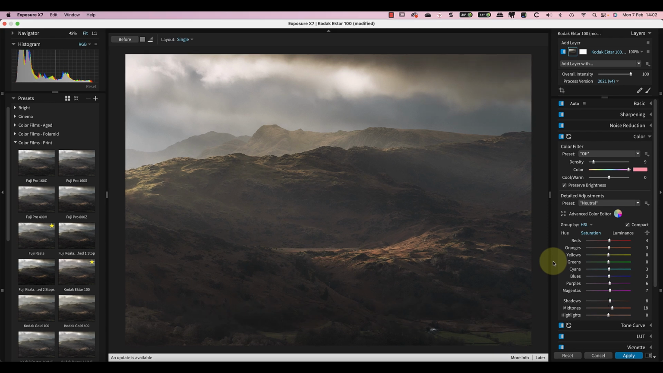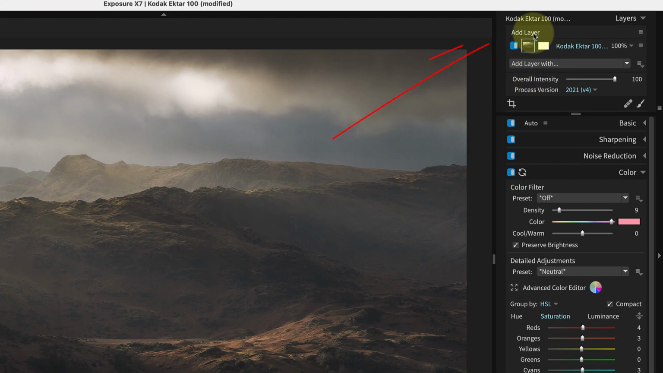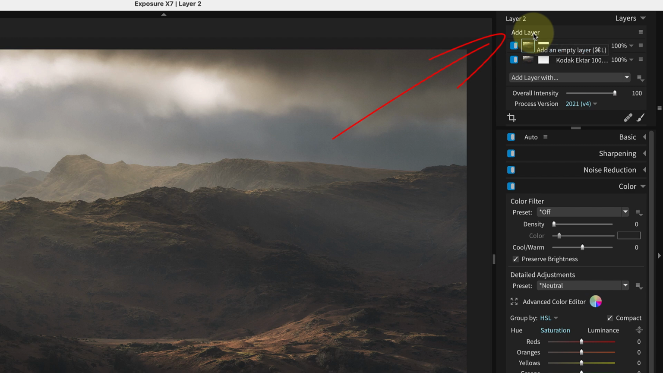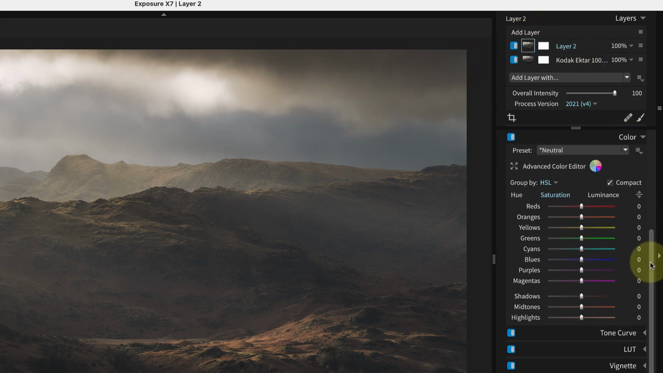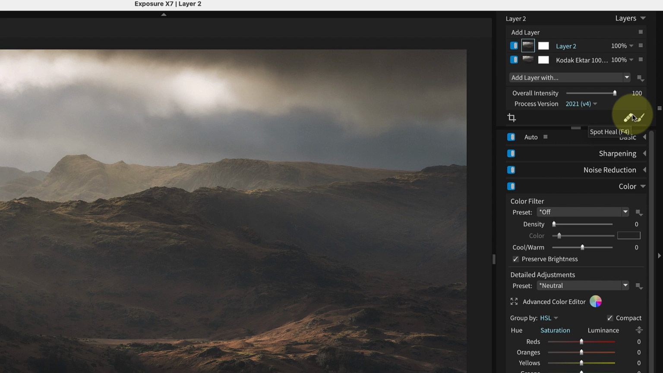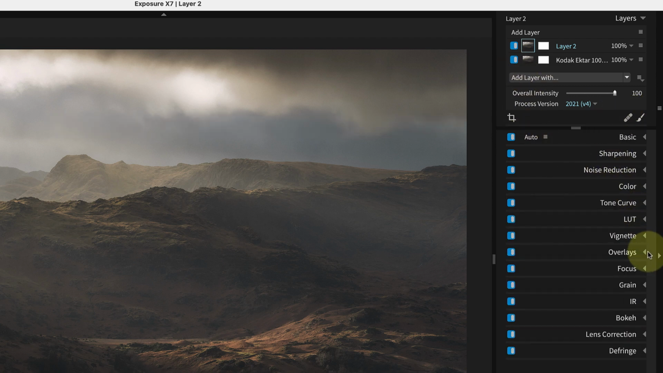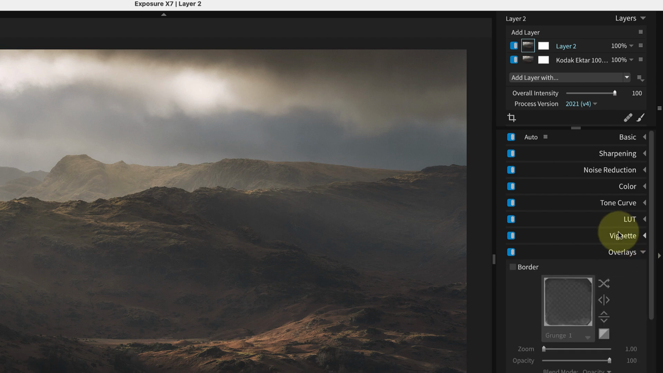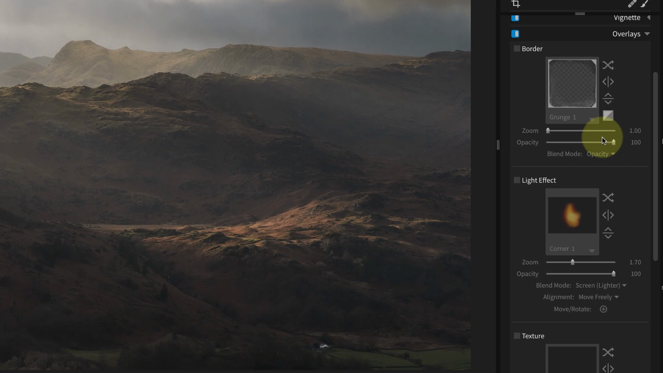Now what I want to do is enhance those light rays that I said I could see earlier here and here. I'm going to do it by applying additional light rays. The way I'm going to do that is to add a new layer to the image. This means I've now got a full set of adjustments, just like I had on the base layer, but I can start again. One of those is for the overlays, and the overlays have different options such as borders and textures, but also light effects, which is what I want to use.